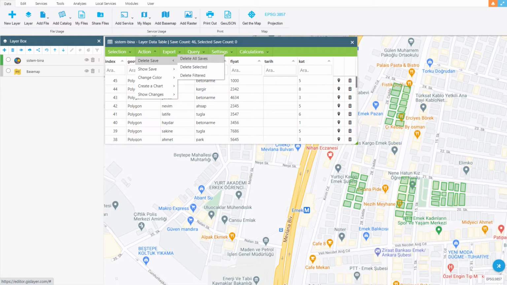In this tutorial video, you will learn how to delete in the Attribute table. The Attribute table is opened from the Layer options in the Layer box. There are different deletion options when you click the Delete Save option in the Action menu in the panel that appears.